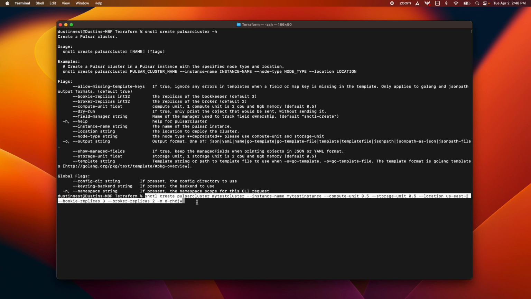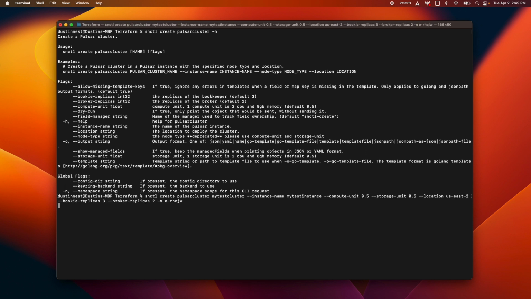What I haven't shown here is the more detailed configuration, which would be the config directory. I'm going to put more information about how to use the config directory down in the description of the video. But if I execute this, it'll start creating the Pulsar cluster in the instance that I had just created. Let's give this a few minutes and then I'll show in the UI that the Pulsar cluster has been created.